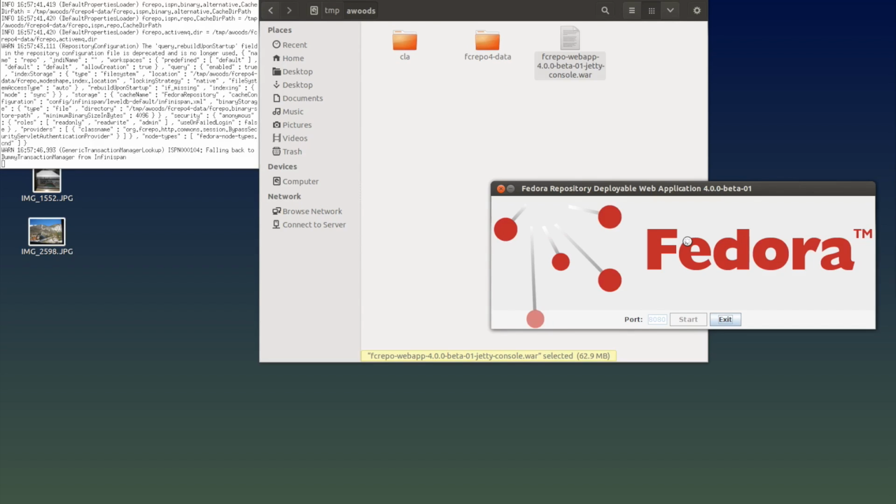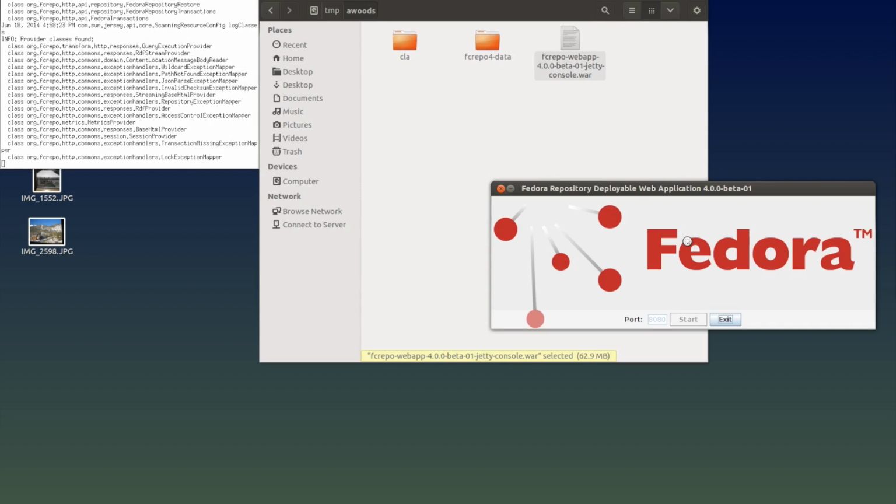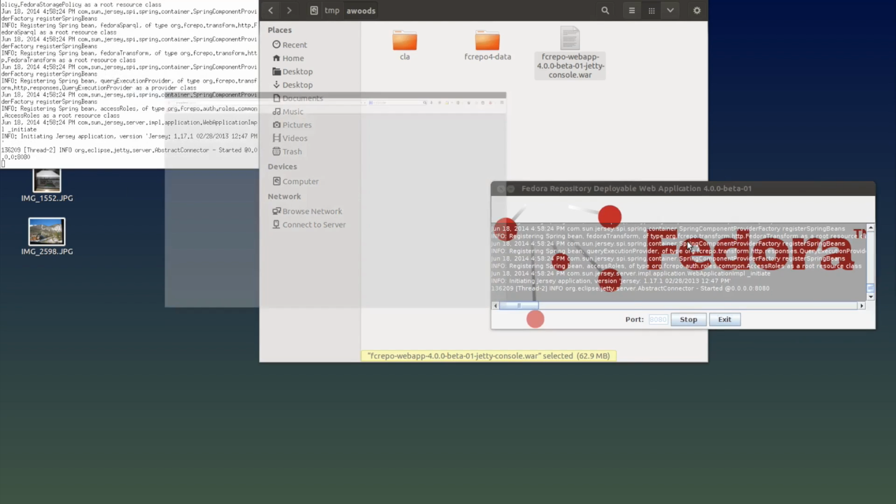You may notice that there was an FC repo 4 data directory that was created in the same directory where the one-click run utility was, and that directory is created to hold both the objects and the data streams for your Fedora repository. You can specify that directory be somewhere else if you like, but as it stands right now, it will just be created in the current working directory. Seems like it's still settling.